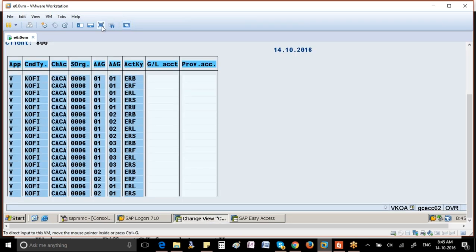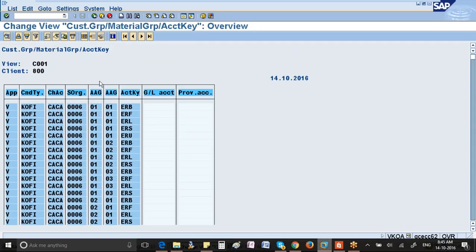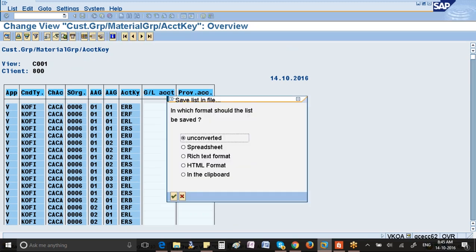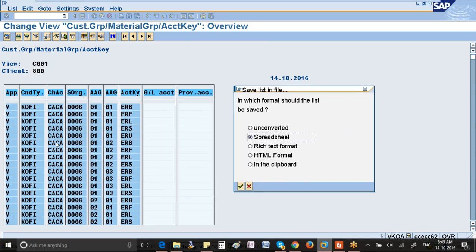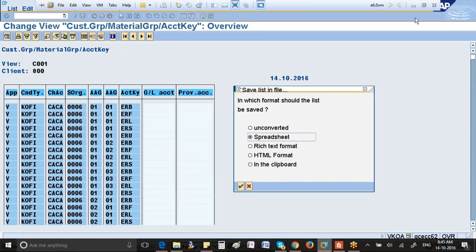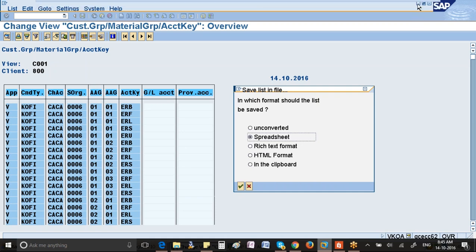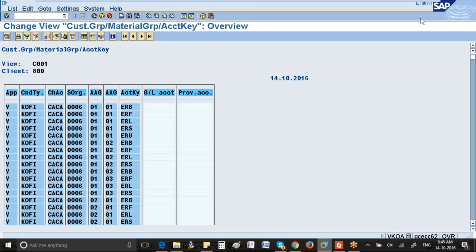So you'll be in this screen, and this is the icon I'm talking about in my document. Once you click this, the system will give you options for how you want to export this, whether to a spreadsheet or an HTML format or something. So select spreadsheet and click on this button. Once you click on this, the system will export all these combinations into an Excel sheet. Let me show you that. Select spreadsheet and click on OK.